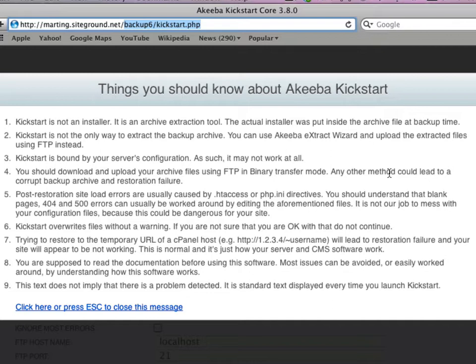Kickstart is bound by your server's configuration. As such, it may not work at all. So in this case, I've tested this pretty thoroughly using Bitnami local servers and Bluehost and SiteGround web hosting services. Other hosting services, you may need to check with the configuration, the way they've set up your website, if this Kickstart restoration does not work.